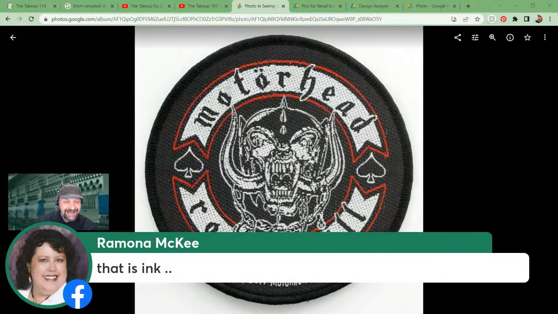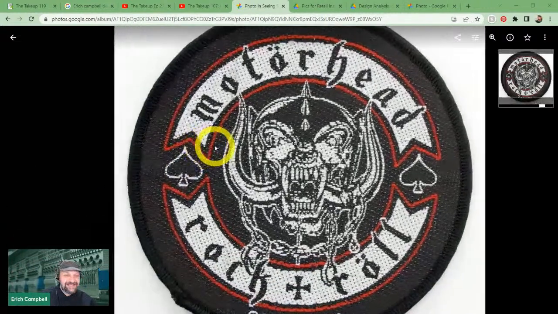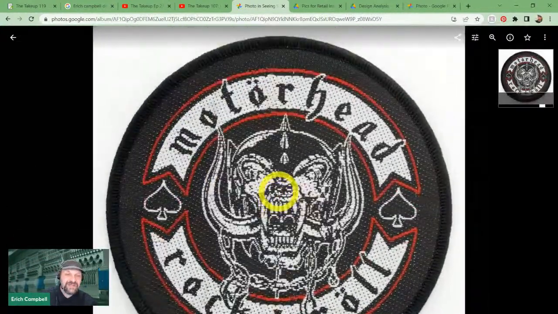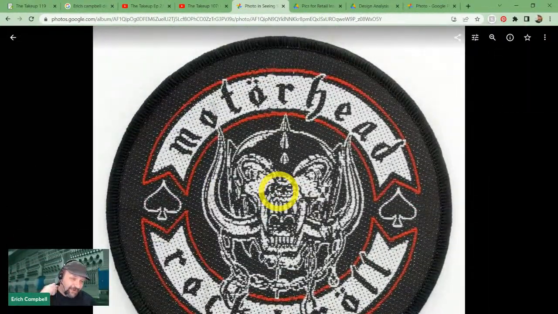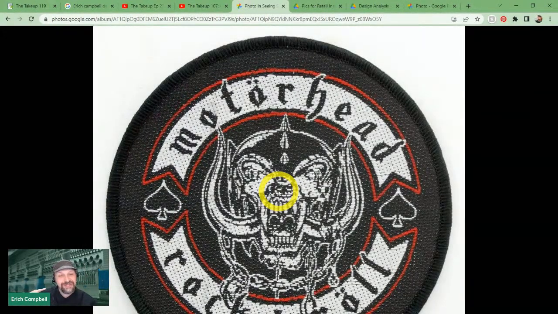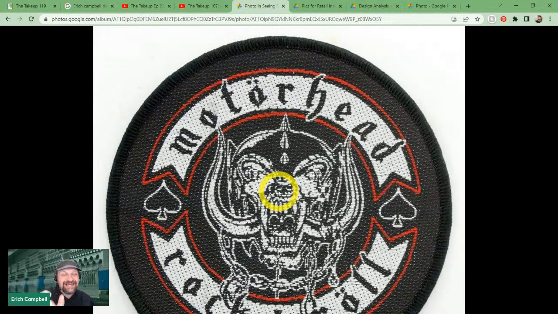Ramona says that is ink, and I'm going to say nope, not in this case. If we look at it closely, this one is actually woven. And woven patches, if you've ever seen a stock standard woven label in your shirt, if you're not familiar with woven patches, that's a place where a lot of people see them. Little tiny text, it's woven.